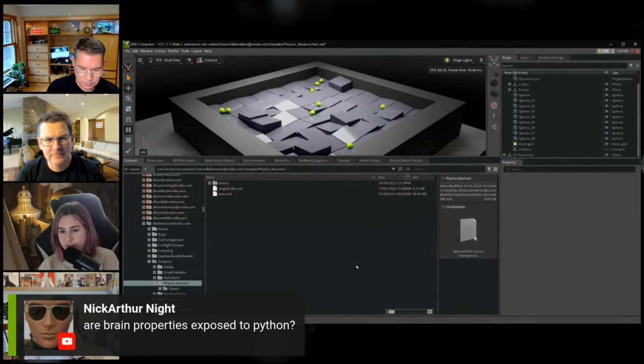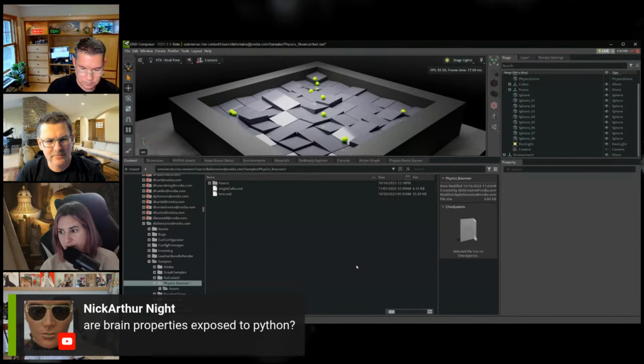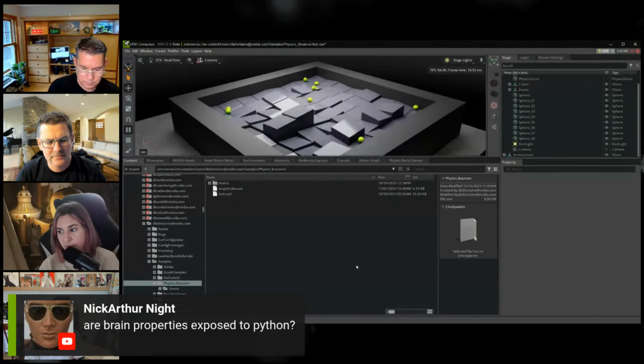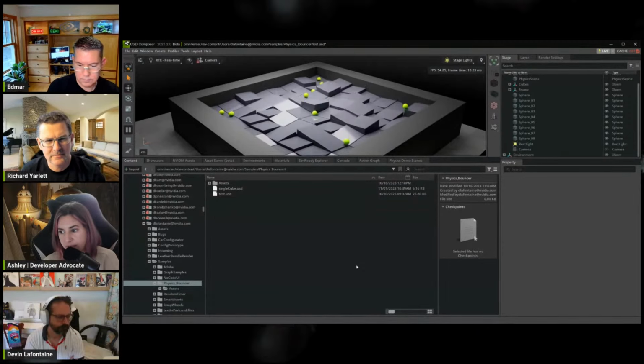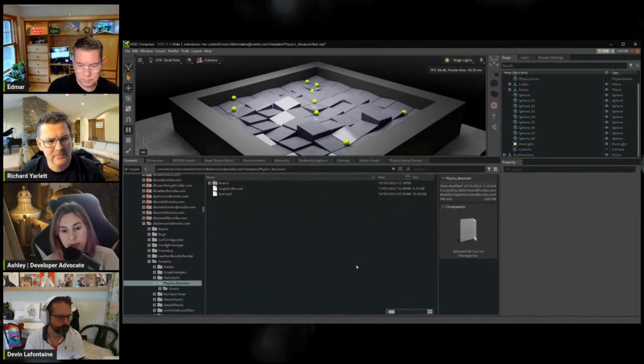So Nick Arthur Knight asked a really good question that we get pretty often. They said specifically, are the brain properties exposed to Python? But this is actually a question we get a lot in Discord and the forums: if OmniGraph has Python properties.